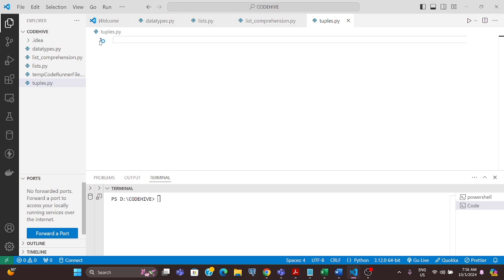Today we are going to learn about tuples in Python. Tuples are similar to lists, but they are immutable. That means we can store a collection of data in tuples. The only difference is that the data cannot be changed, like they are immutable, right?